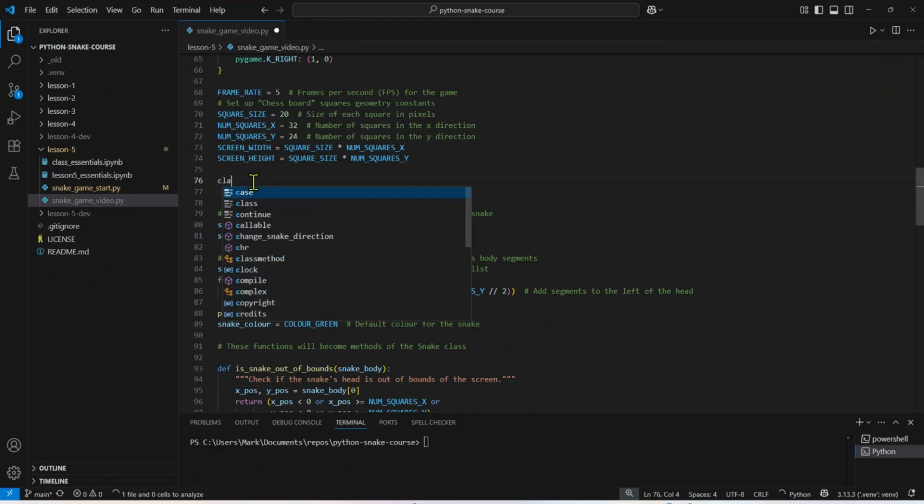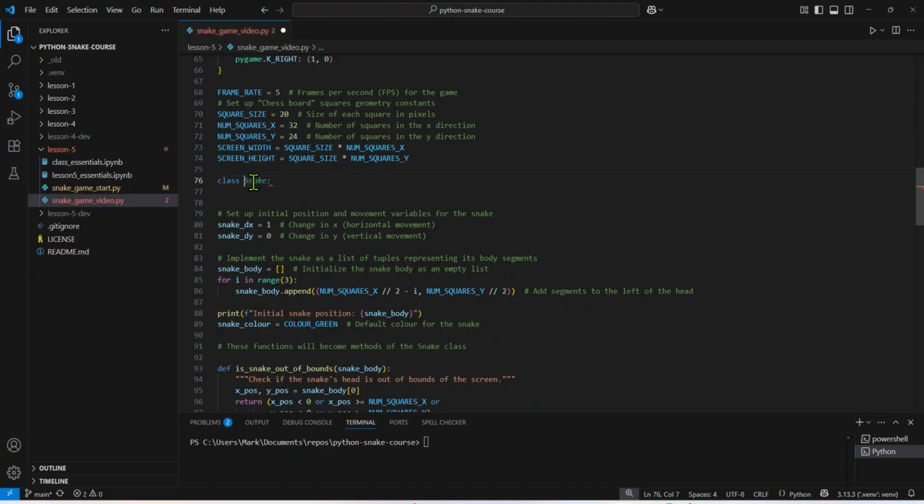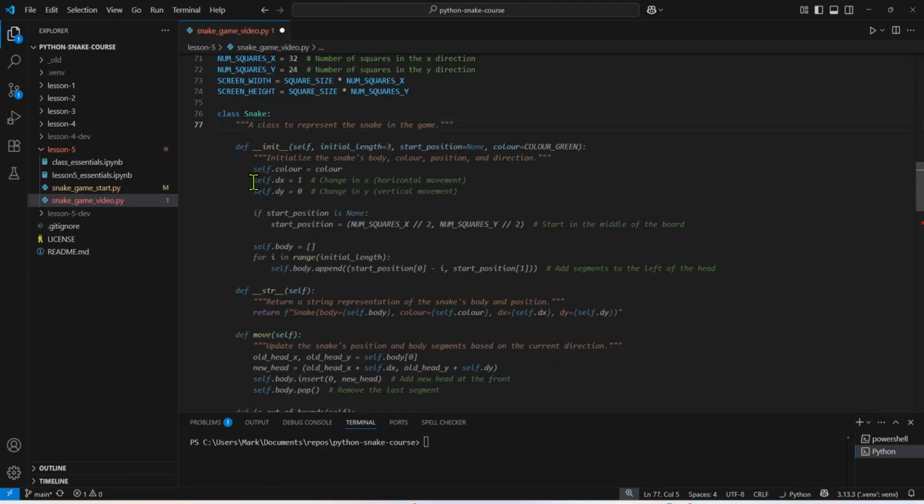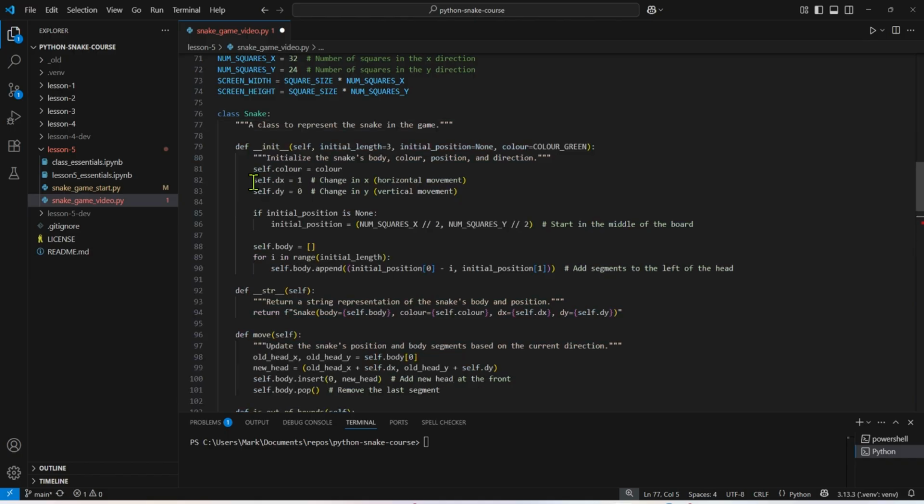Let's start off with our class declaration. Let's call it Snake. And the AI is helping us here. Let's just accept what the AI has, and then we'll go and change it. So I've accepted what the AI has. Let's just make it a little bit simpler.